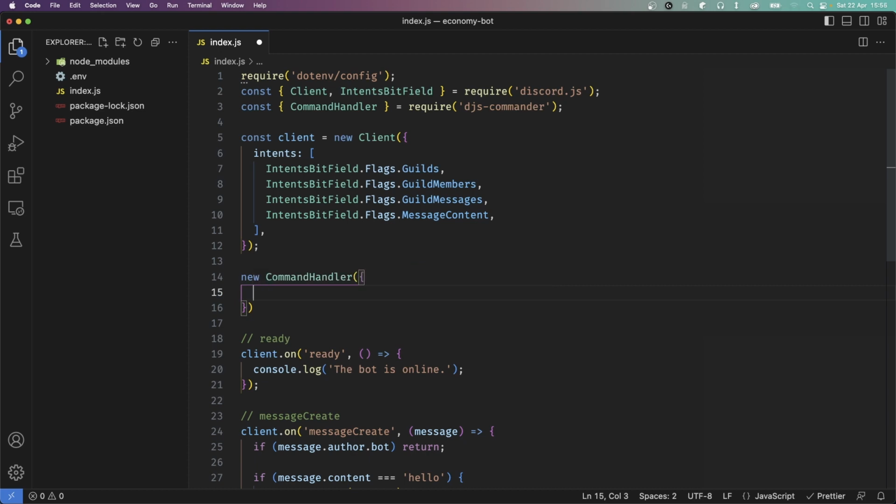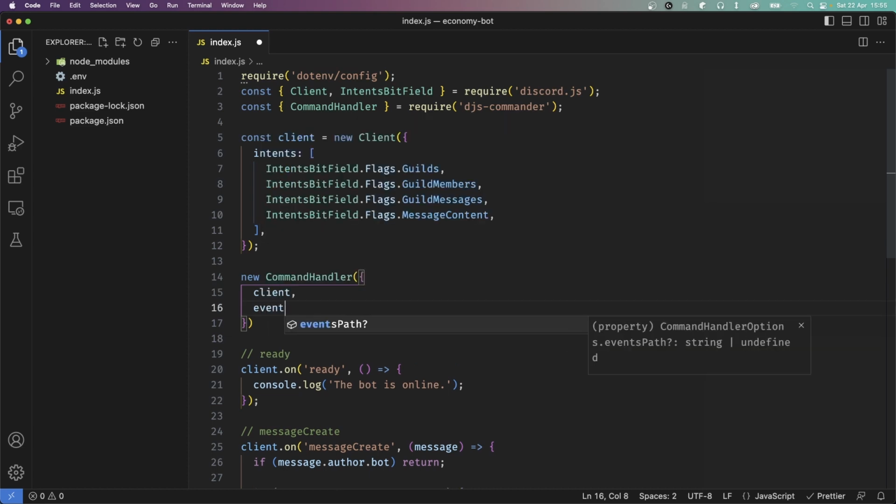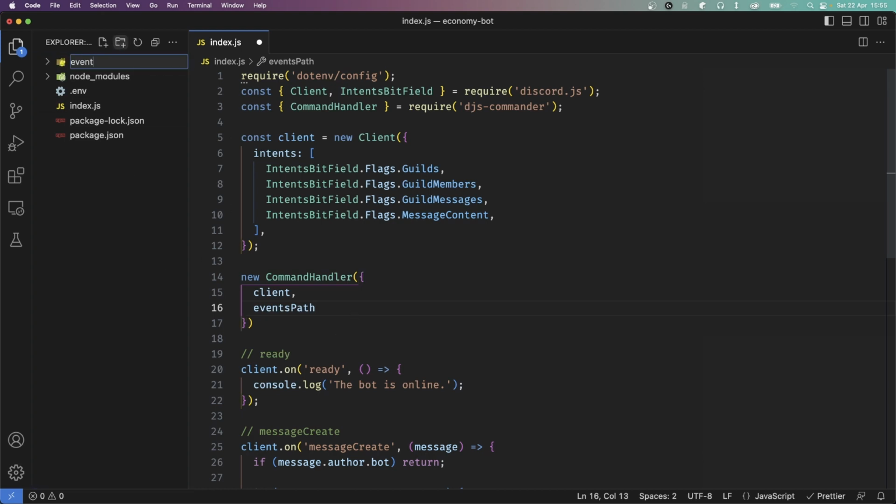Now the first property inside of this command handler object is client. So just go ahead and pass that. And the next property that we need is events path. This is going to be the path to our events folder. So let's create a folder in our root directory called events. And this is where all our events will be stored.